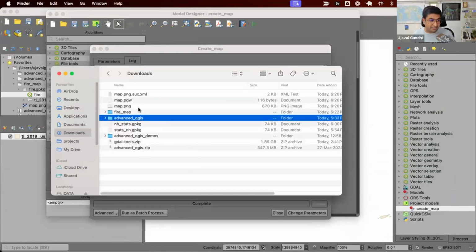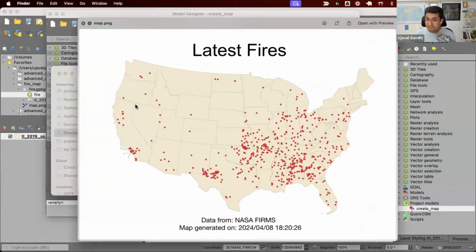And once it's done, you can see this is my map.png that was created, just rendered with the new data. And you can see it's the current timestamp and the layer that was downloaded and clipped to the region. So now I don't have to do this manually. I can just run my model, fetch the data, and render a map template.